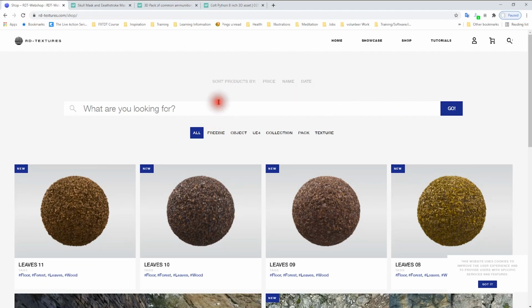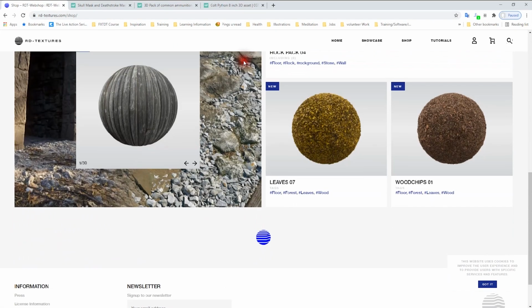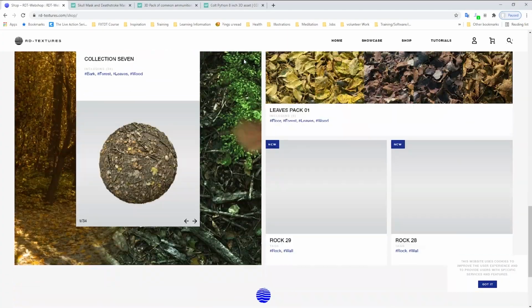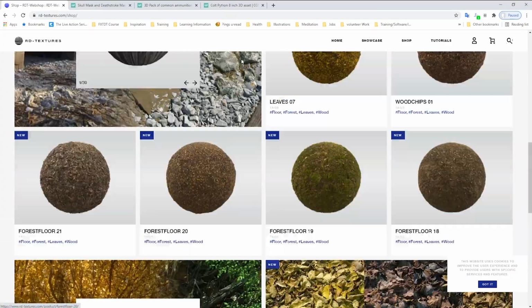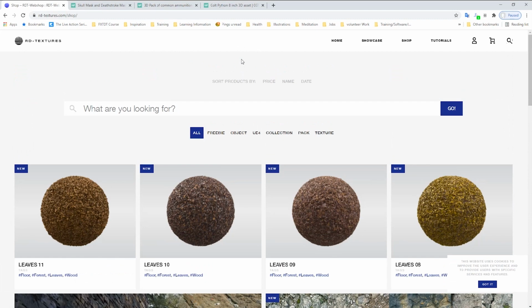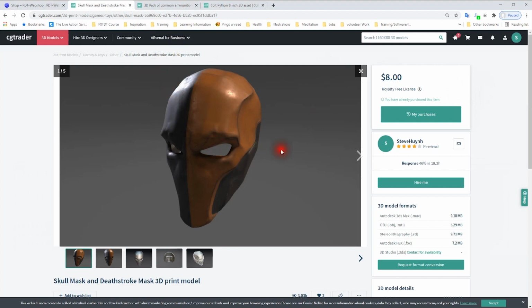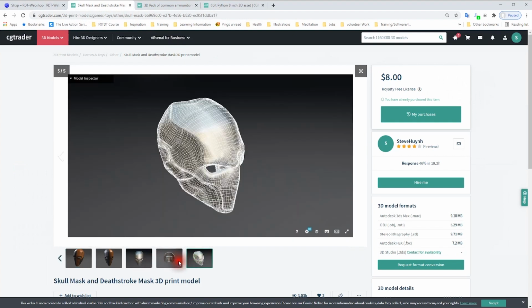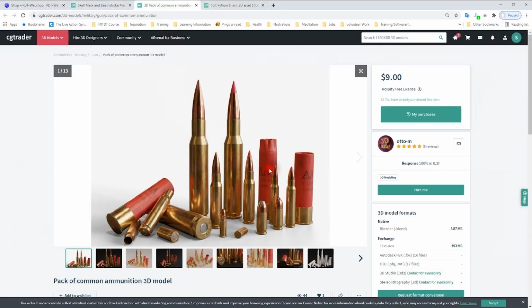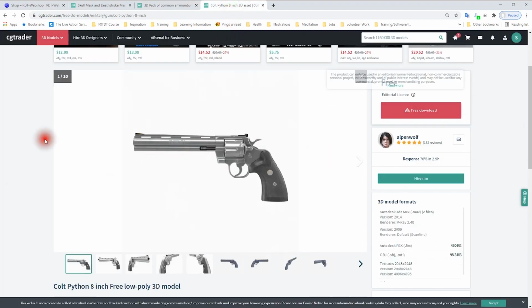So where I got this ground texture is from a site called Real Displacement Textures, and this is like one of the best sites for very high resolution 3D scanned textures and things of that sort. And this is where I got that particular texture. CG Trader is where I got the helmet, as you can see right here. This is the Deathstroke helmet I was telling you about. Here's the bullets casing set that I bought. I didn't add in all these bullets. I kind of wanted to add in the shotgun shells for some color, but I decided not to do that. And then this is the gun here, which is actually free.